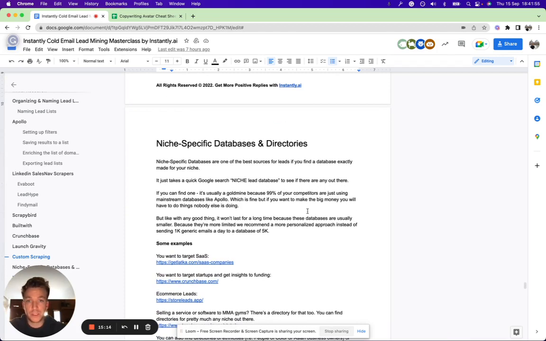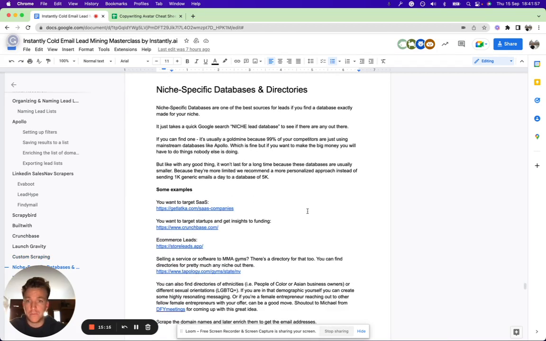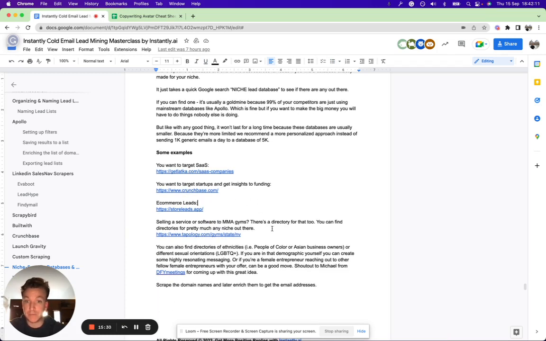Then we have niche specific databases. For example, Gedlatka is a podcast company, and he interviews SaaS companies. So he has a kind of directory of different SaaS companies. E-commerce leads. So this one is specific to e-commerce. Random example here, but it kind of shows you that there's something out there for everybody. There's a directory for almost everybody out there.